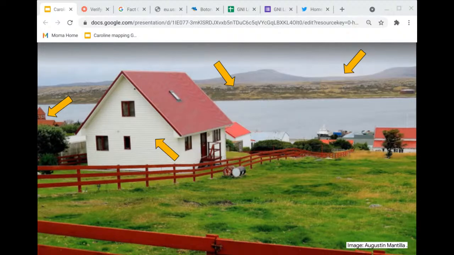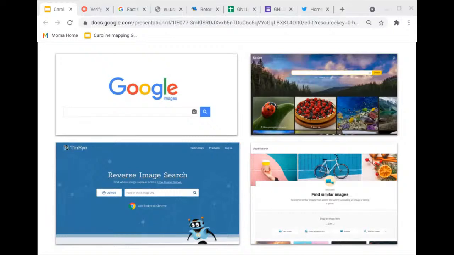Okay, so as I mentioned before, we have quite a few of these. We've got Google, Yandex, TinEye, and Bing. Okay, so we can go through each of these individually, and I know quite a few of you did when you filled out that form. Quite a few of you went through each of them individually.